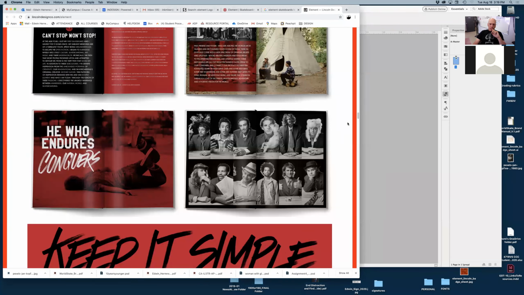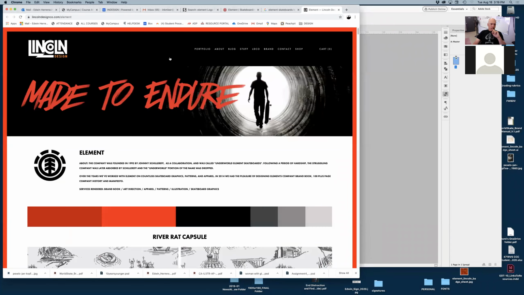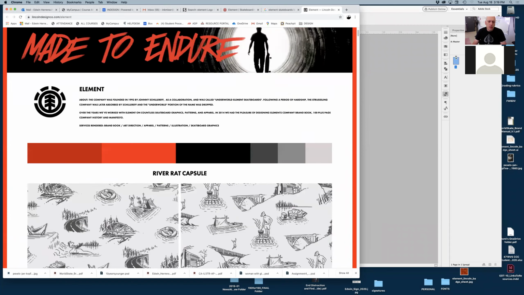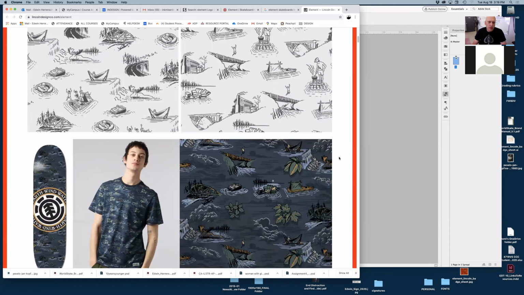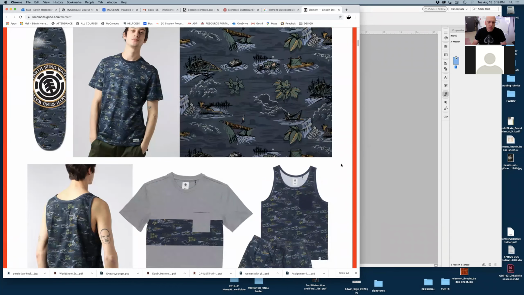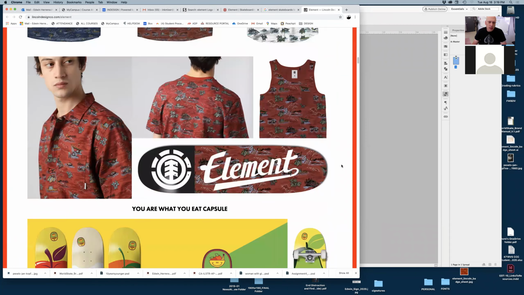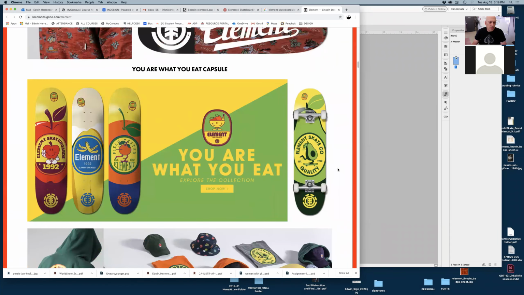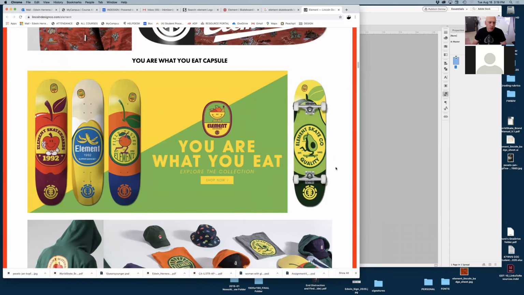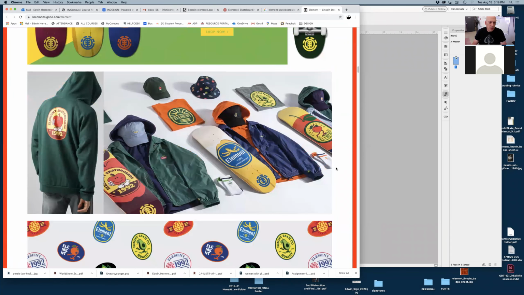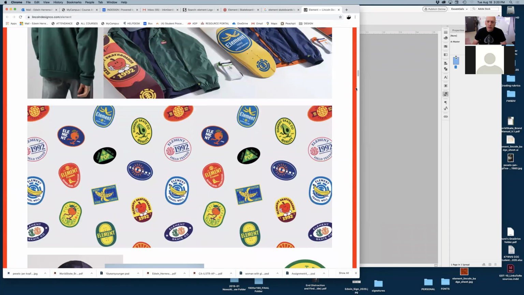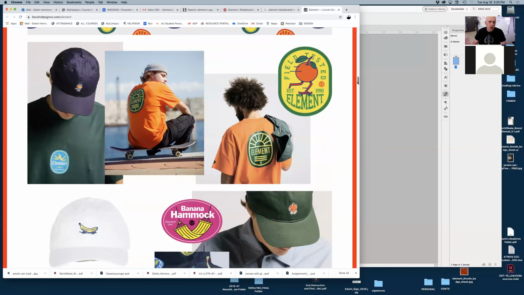Okay, so here we're on the website for Lincoln Design, which did a bunch of work for Element skateboards. And you can see they've done a series of illustrations for shirts, for apparel, for skateboards, of course, a series of stickers there that look like little fruit stickers for skateboards, for decks, etc. So they've done a series of incredible work there.